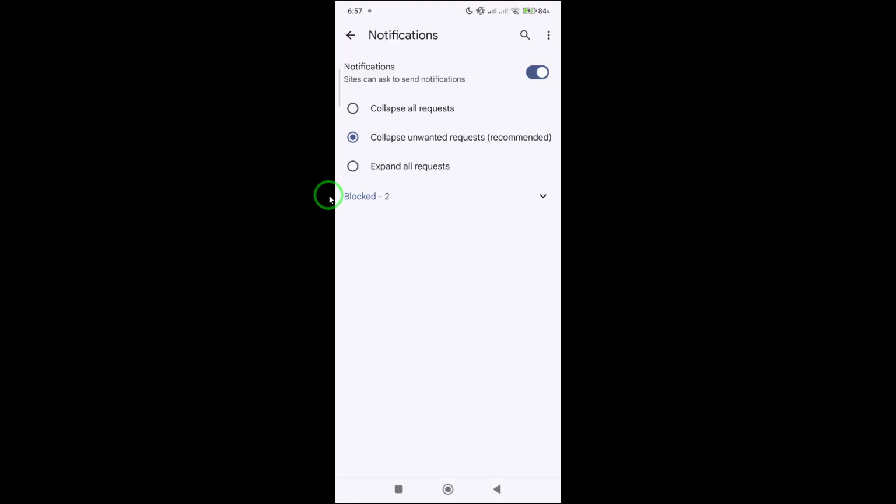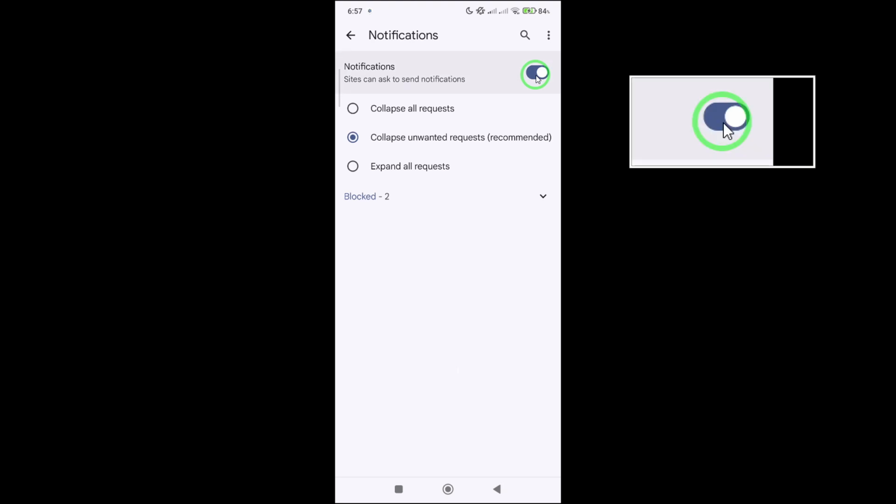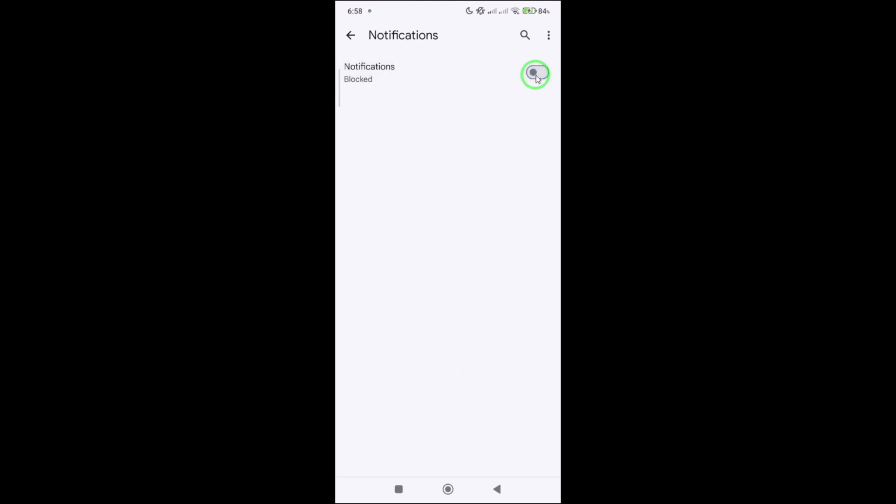Inside the Notifications section, you'll notice a toggle switch at the top. If notifications are currently enabled, this switch will be turned on. All you need to do to stop websites from sending you alerts is to simply turn that toggle off. Once you've done that, Chrome will immediately block notification requests from every website.